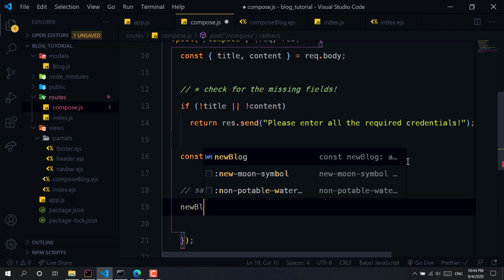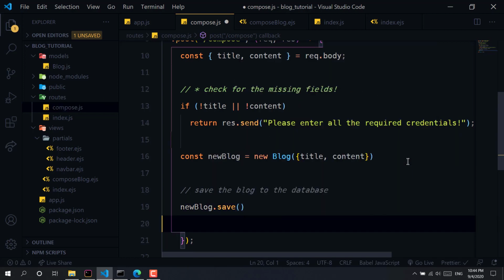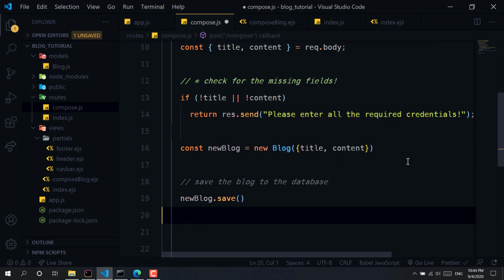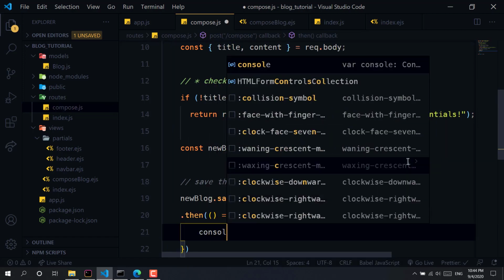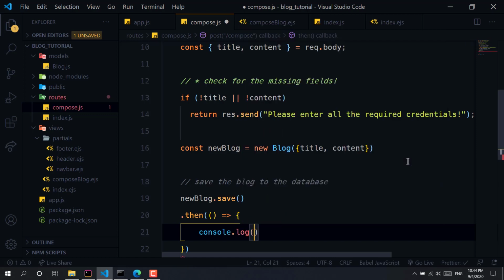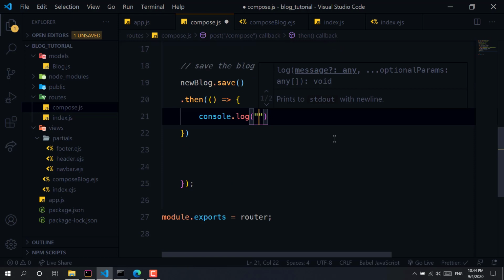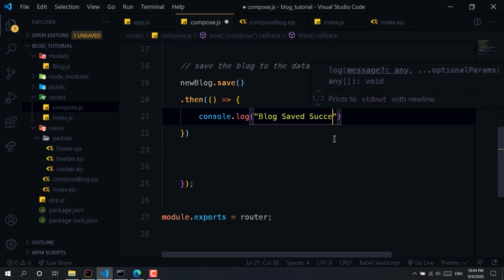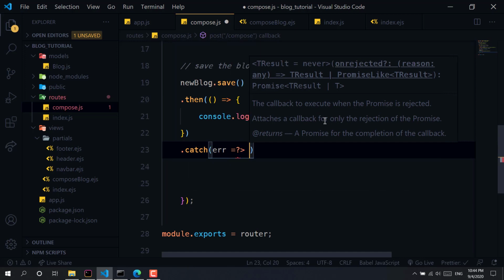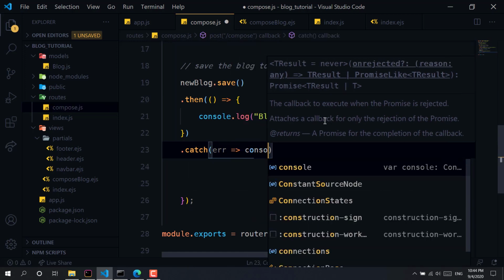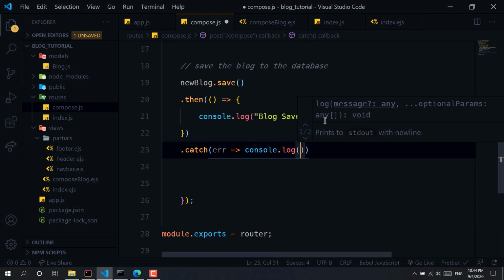So we'll write a newBlog.save, and we will have a promise, and this will have a callback function. So this will be executed only when our task is successful. So when it is successful, I will just console.log that blog saved successfully, and we will catch for any error if there were any. So if there were any error, I just want you to console.log that error.